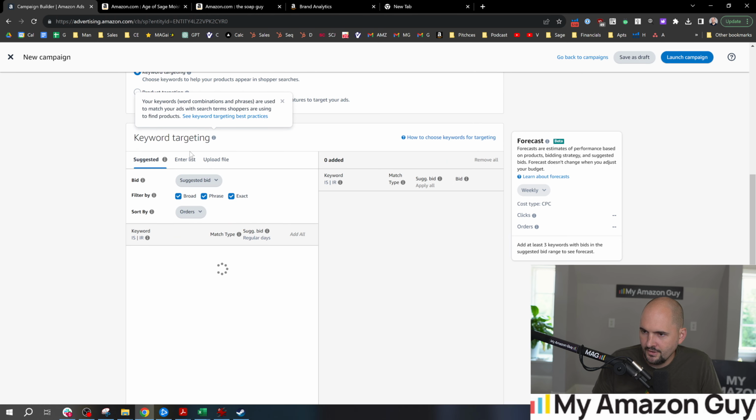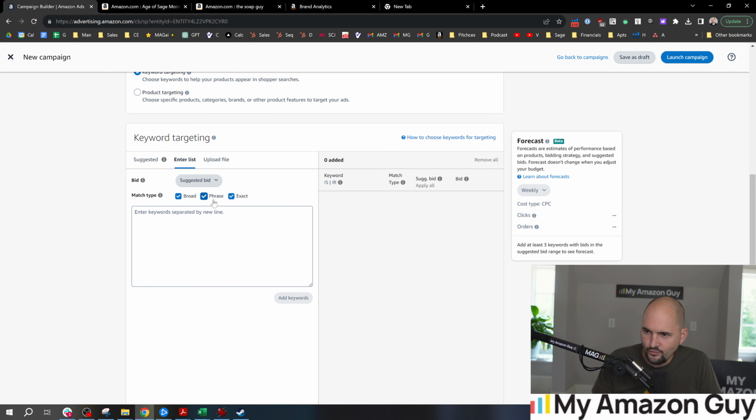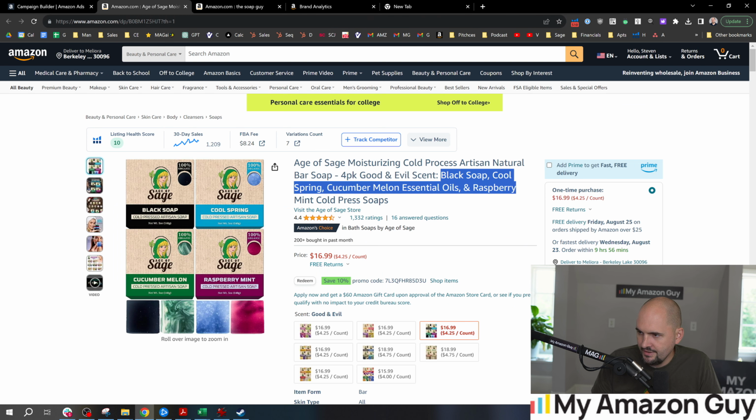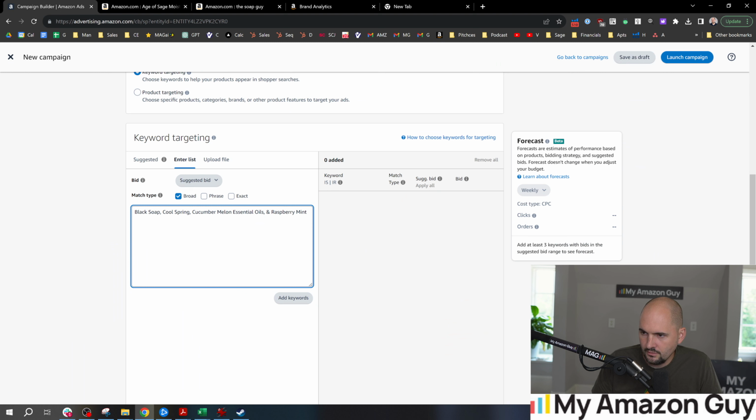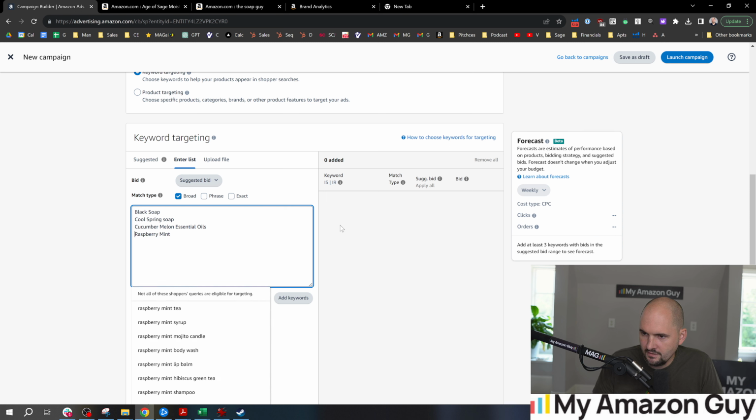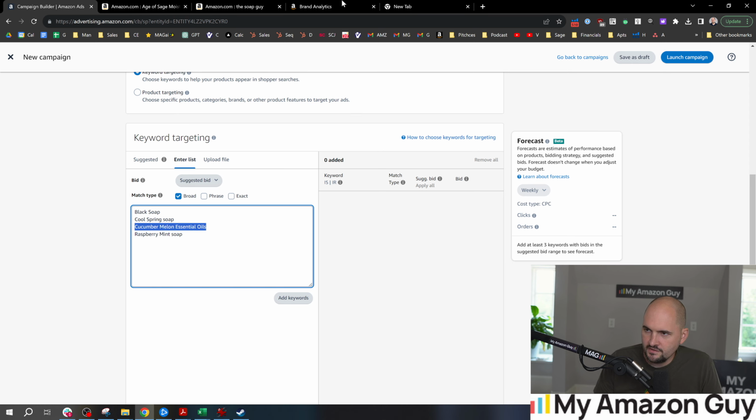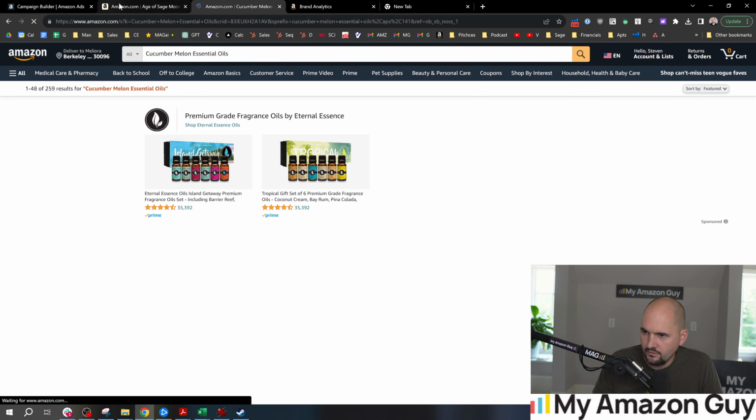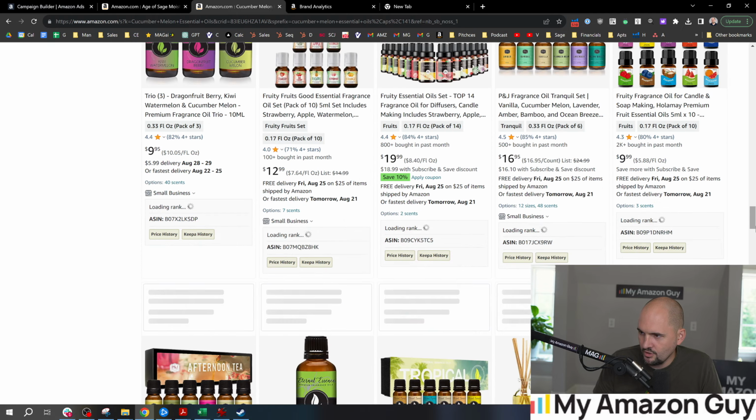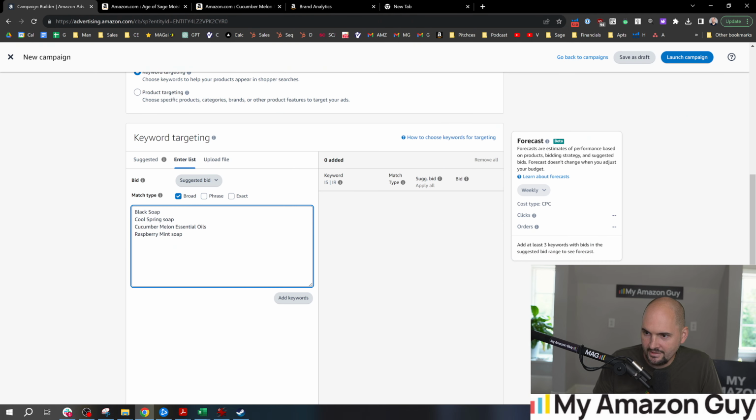Manual targeting. Enter list. Now this one we don't need any data for. We're going to be going for broad match with these flavors right there. So let's do black soap, cool spring soap, cucumber melon essential oils, and raspberry mint soap. Now the question is can I get away with the essential oils? Let's see what the verdict is. Does any soap show up? No. But I do want to test it.